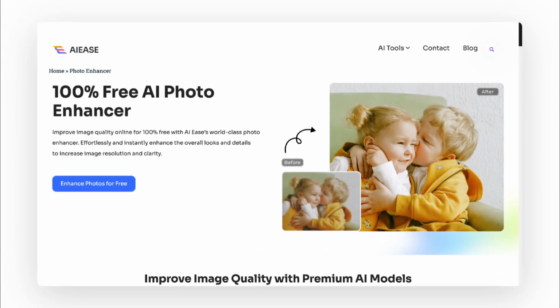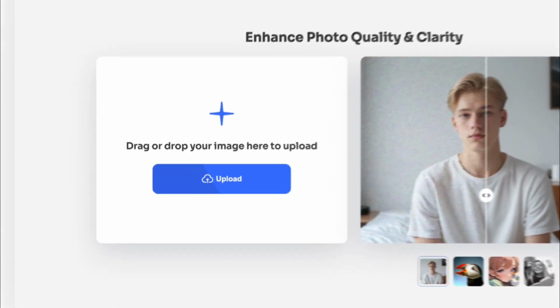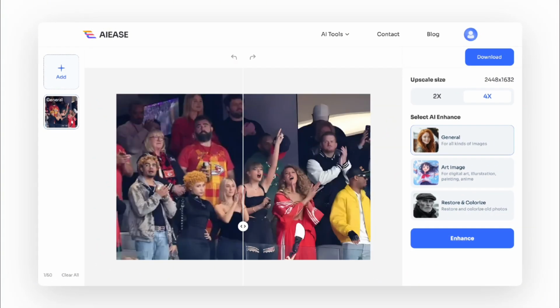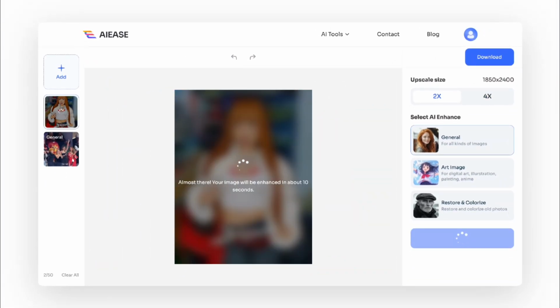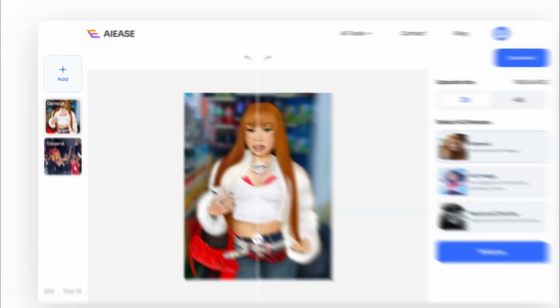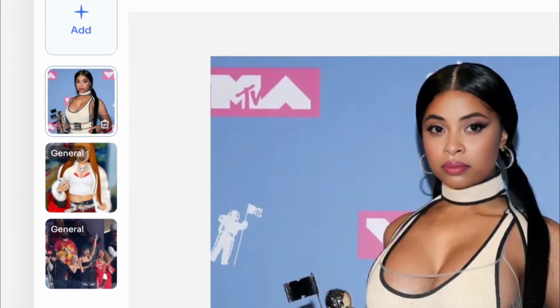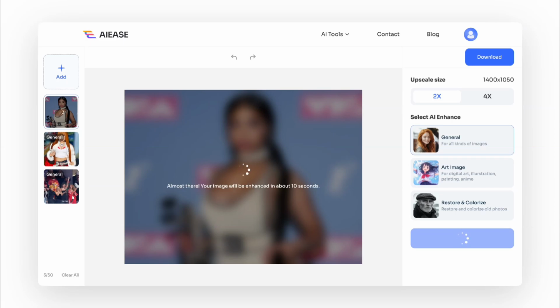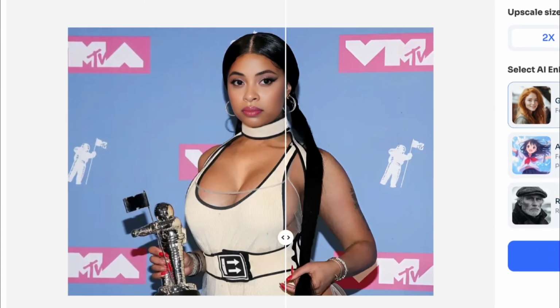Now for the last task, we will use the Photo Enhancer. Upload the photos and upscale it. Here are the before and after.